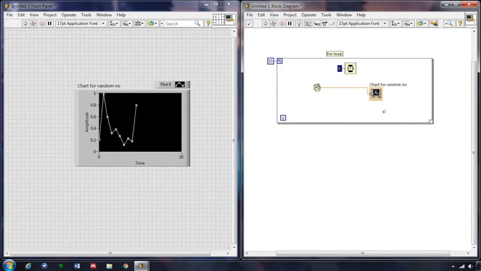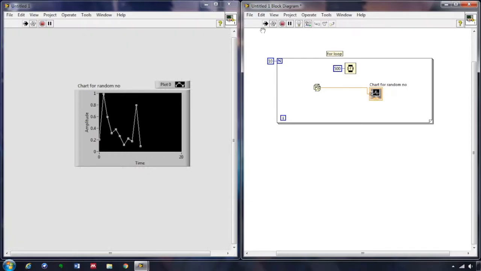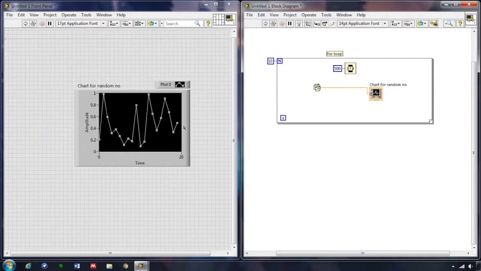So I can make a constant here and say, let's say 500. So for 500 milliseconds the loop execution will block. So each iteration, the time difference between each iteration will be 500 milliseconds. So if I run the program, you will see that the chart will have a slow progress in plotting the points because the loop is slower than the previous one.